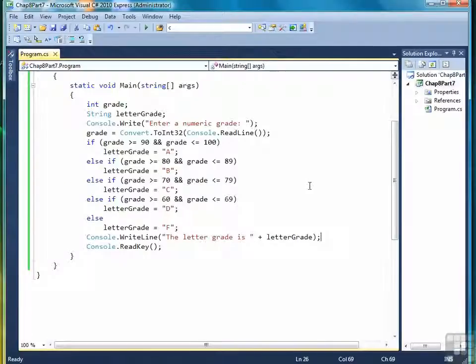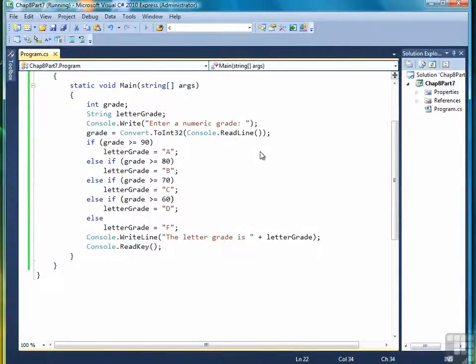You might notice that the AND part of these relational expressions is not really needed. For example, if I take this out, anything greater than or equal to 90 is going to be an A, so we don't have to put it in the range. And likewise, if I take out this range, and this range, and this, we should get the same effect, so let's give it a try.